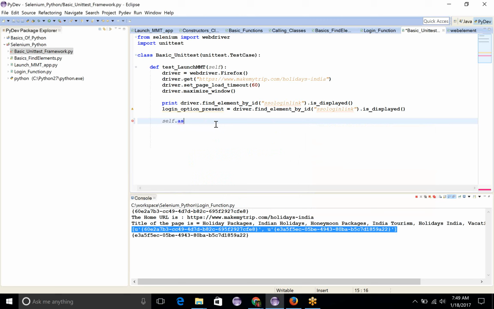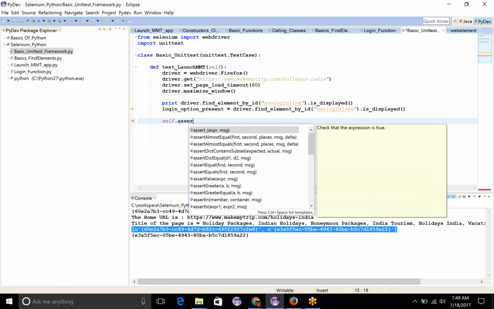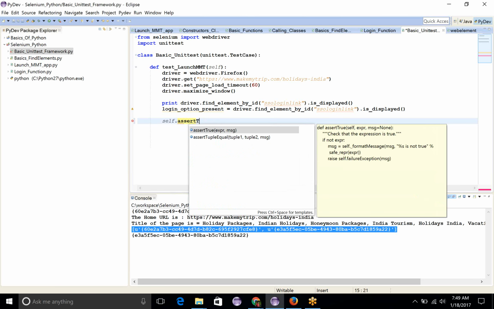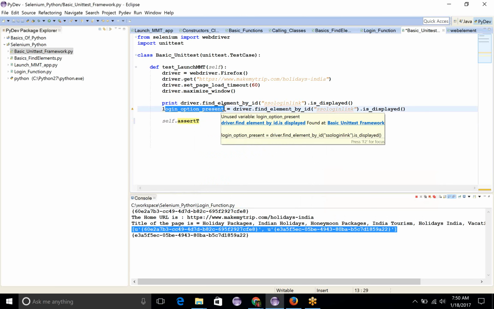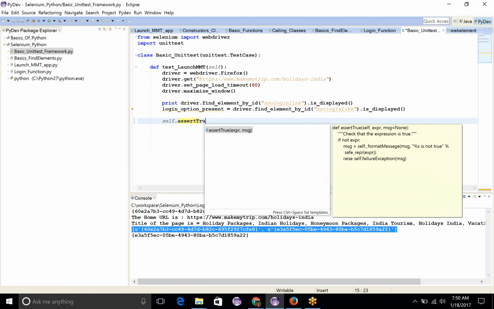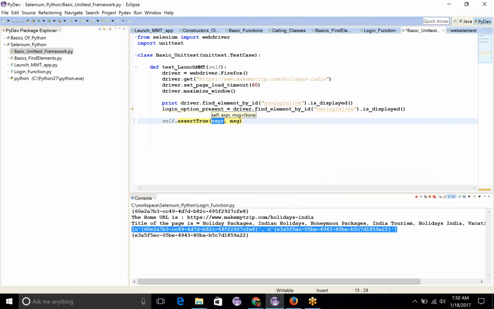So this line decides whether your test should mark itself as pass or fail. So in our case, I say assert true. What does it say? Check the expression is true. If not, then fail. Because login option present is going to get the value either true or false, so there is no point in comparing its value with the string true or false, right? Because we have the assertion which verifies it. So assert true is something I will use.